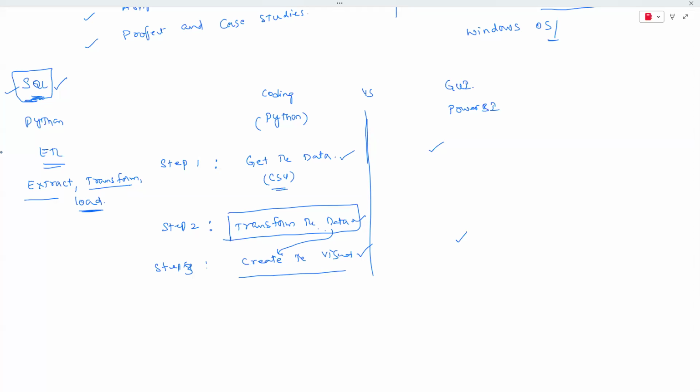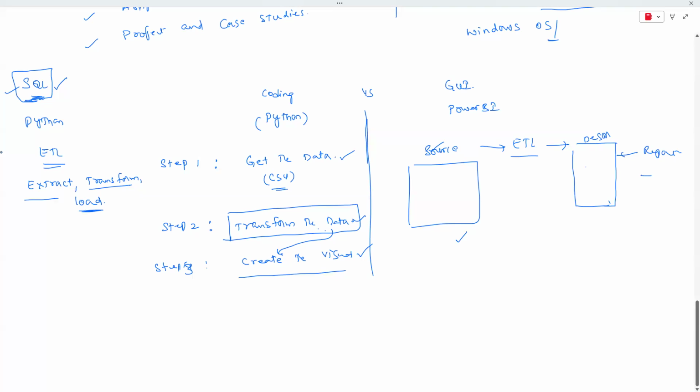So maybe we have some sources there. Using an ETL tool, we can transform the data and load it into some other destination, and from there we can create the report. Instead of taking ETL and then reporting once again, your reporting tool can take the data from the source, transform the data itself, and visualize the data itself. So no separate ETL tools are required.